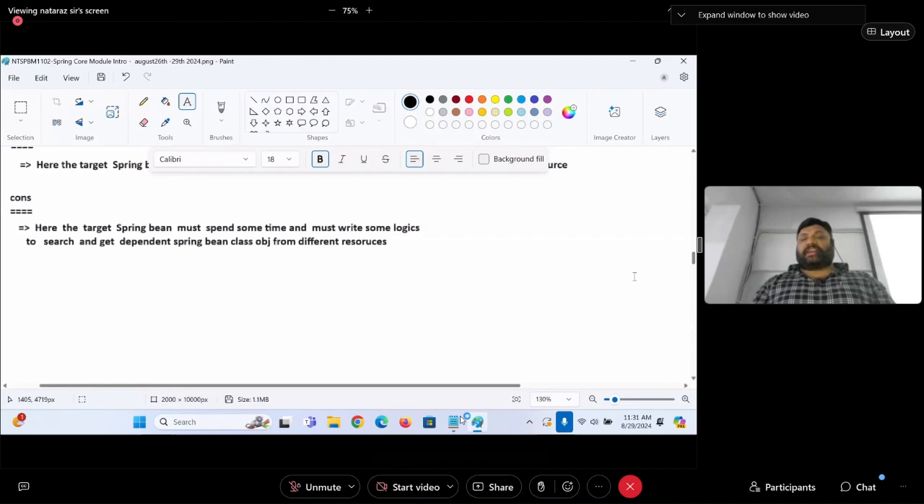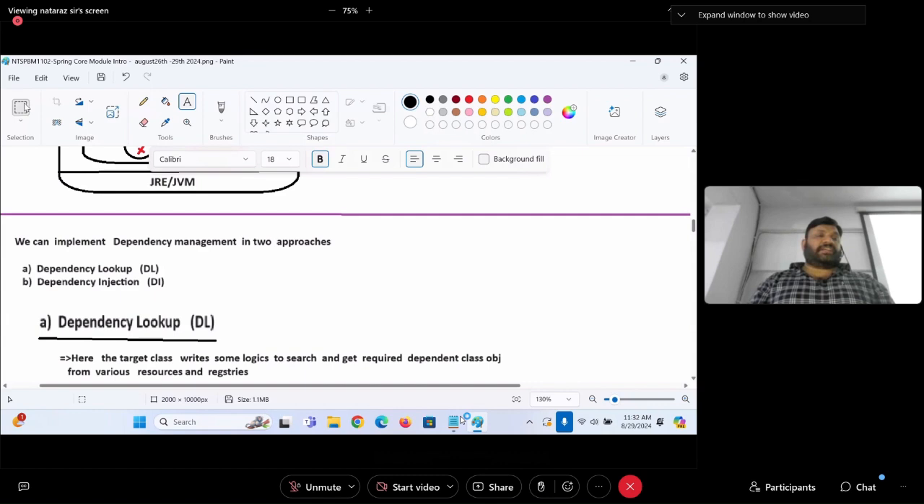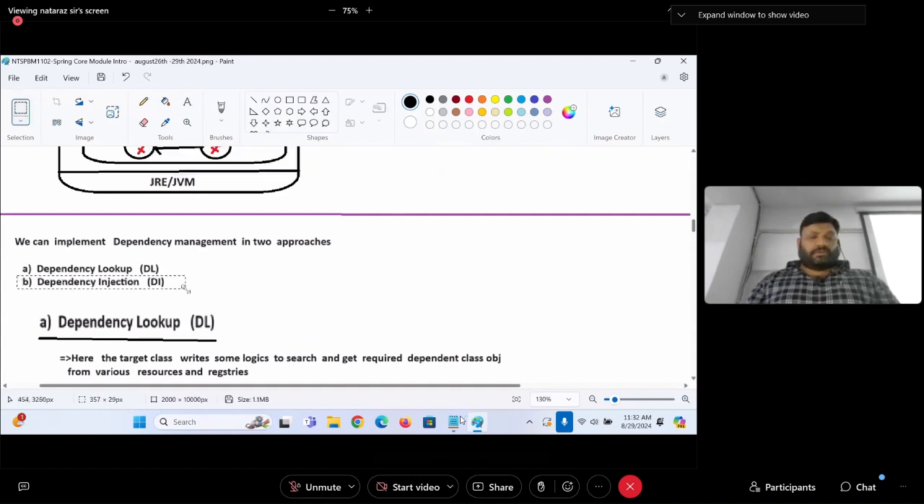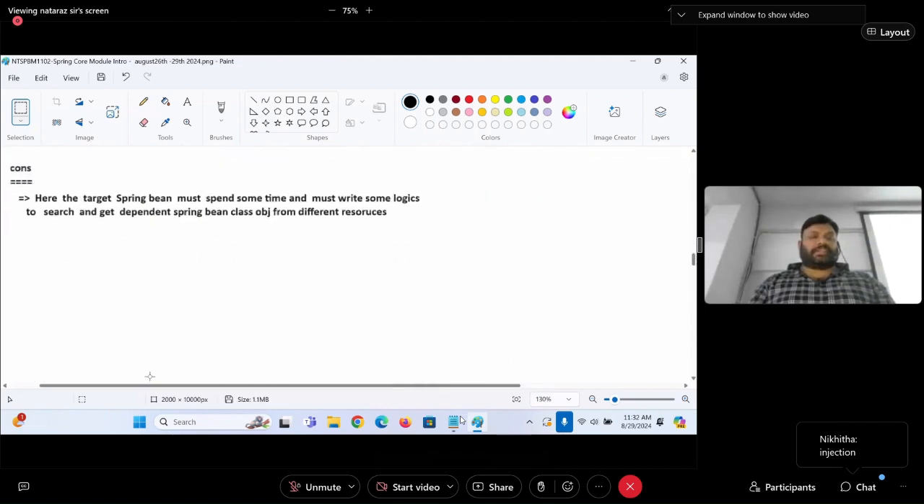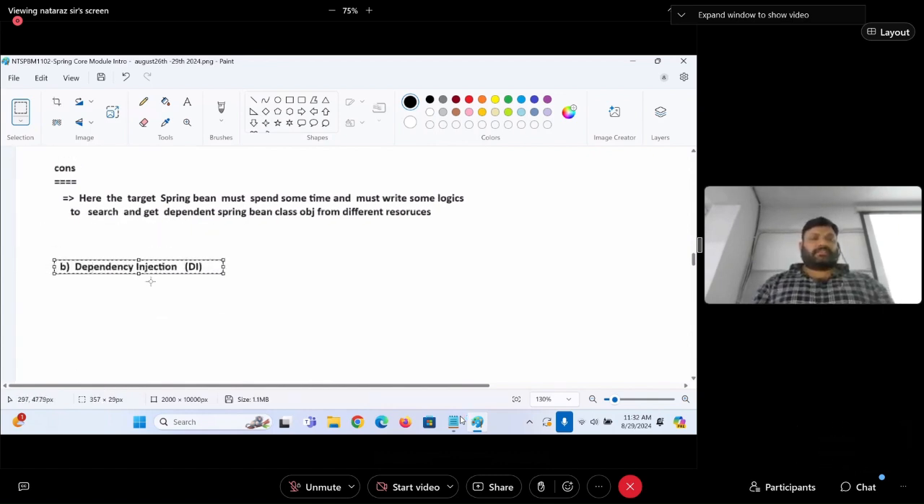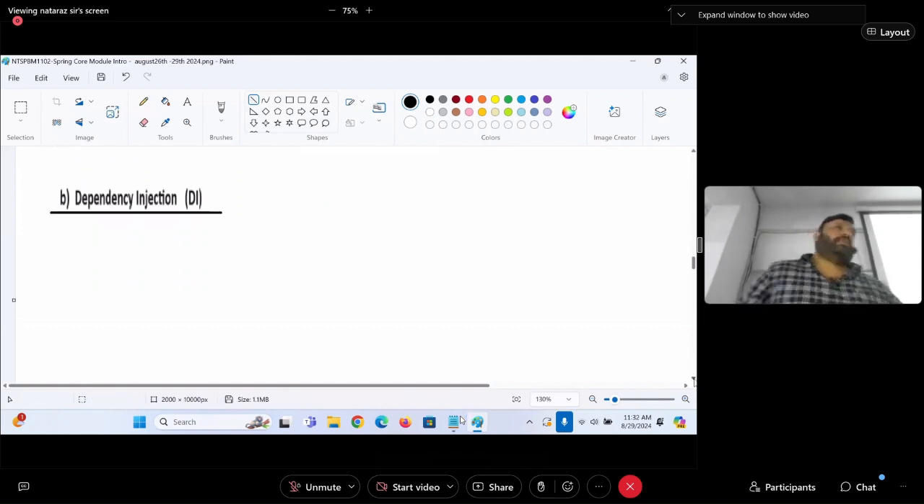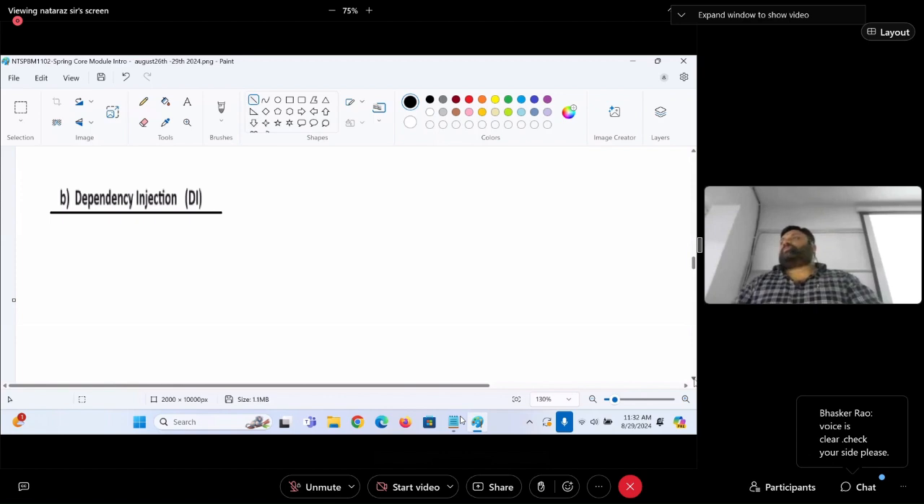Okay. Shall we take up the second one, guys? Dependency injection is the second discussion. Copy this. DI is nothing but dependency injection. Tell me, guys, what is dependency injection?